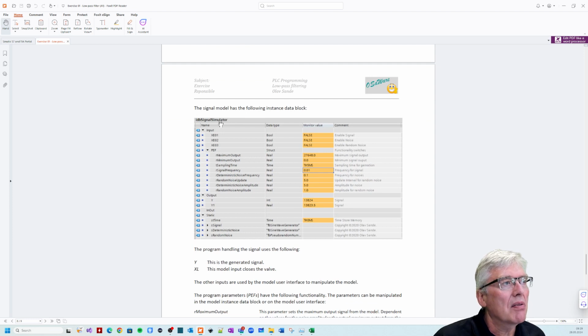And here again, the signal model has the following instance block where you can manipulate sampling time for all of this signal. This is the maximum for the schematic analog format in here.